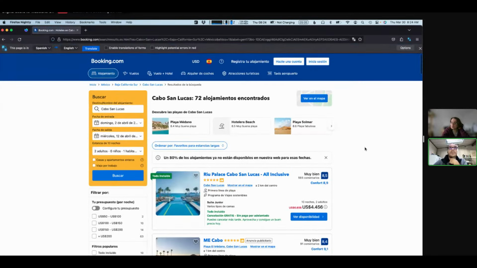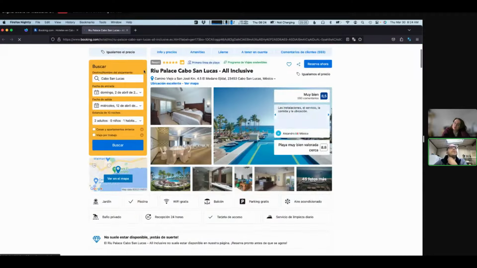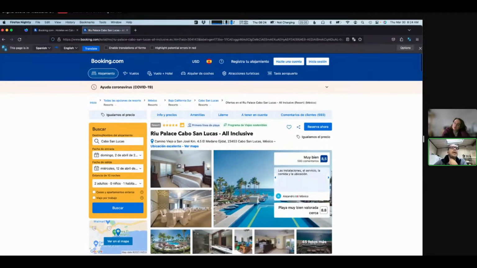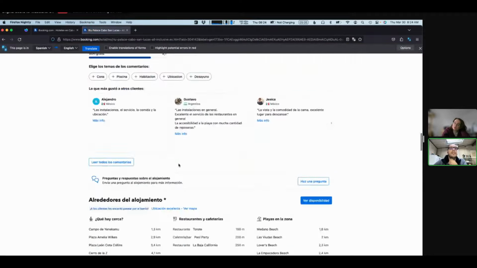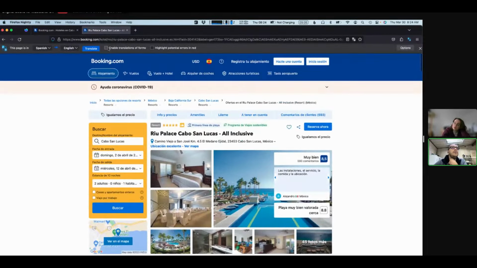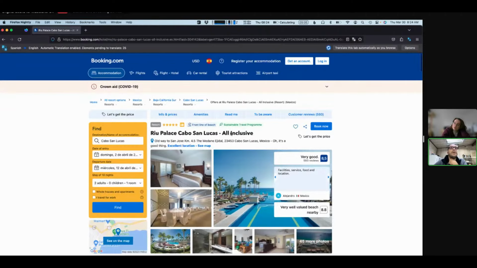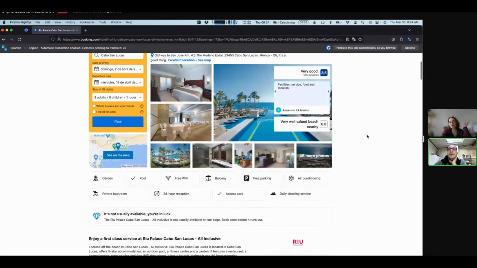Okay, got this hotel here in Spanish. And let's go to this hotel here. Booking opens a new tab. And then here's the page. Okay, everything's in Spanish. So let's select translate. Let's select enable translation of forms, like I said, and translate this. Okay, everything got translated to English.